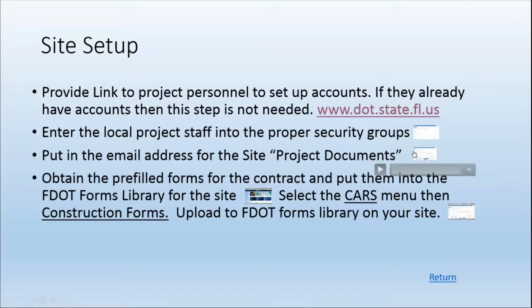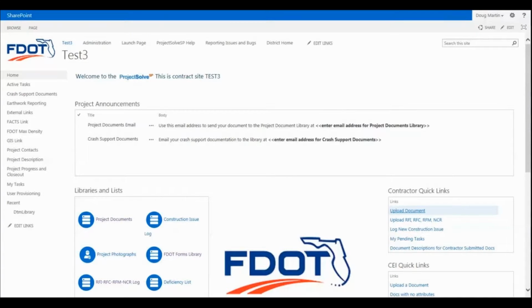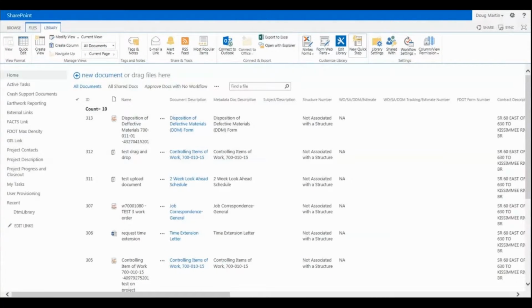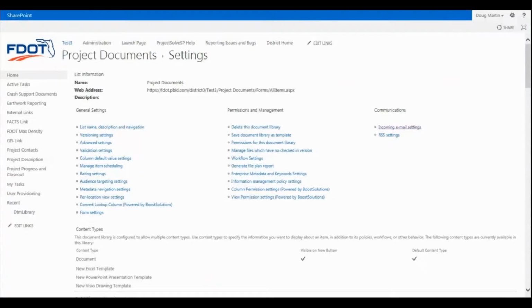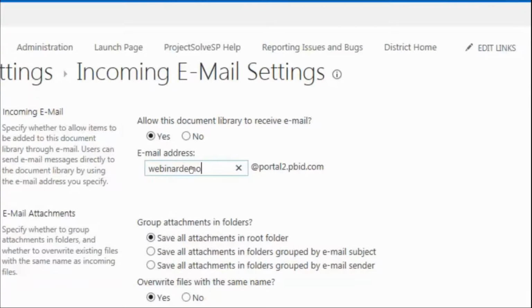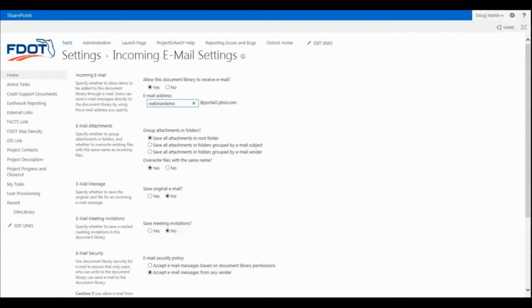But the way you set that email up is this. You go to the project documents library and you click on the library button at the top. And then you click on library settings. Now, inside here, what you want to do is click on the incoming email settings and type yes. Now, here, I put in webinar demo for the email address, but this would actually be, let's say your contract number was T3549. That's what you would put there, the site name.